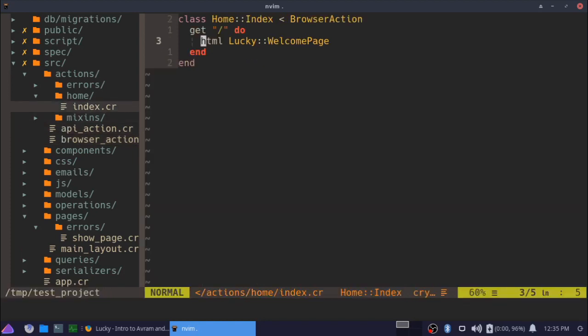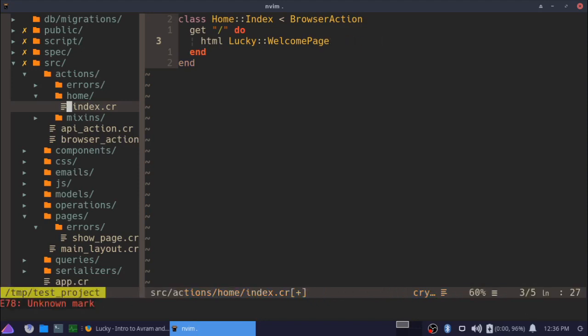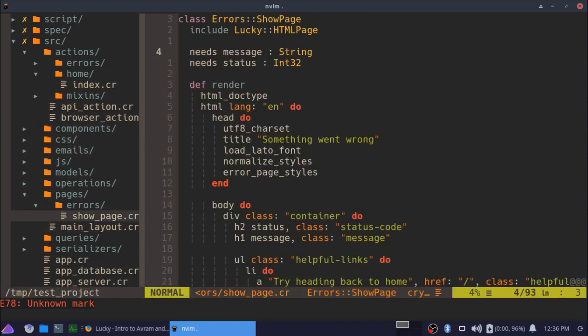So as you can see, like here with the index page, this HTML macro calls LuckyWelcomePage.new with whatever you pass in here. So gram1 foo. It'll pass that in if your page has this needs macro. This just describes a property. So if it needs a message, you can pass in a message. If it needs a status, you can pass in a status. And these get set as instance variables that you can access from elsewhere in the page.